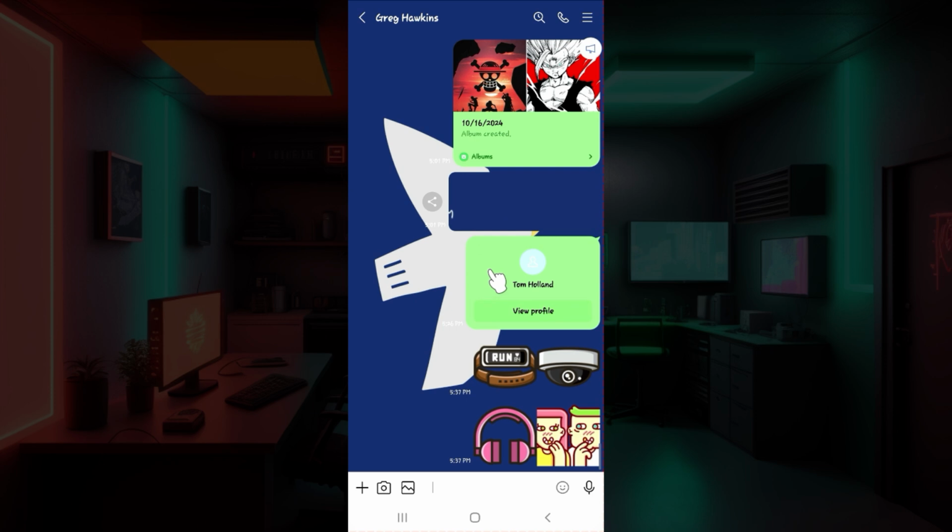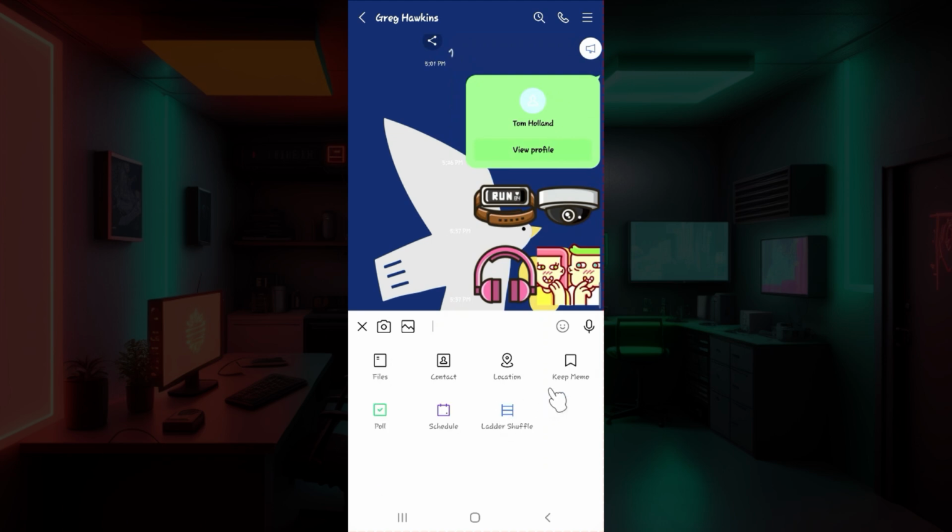Right here, as you can see, I have gone to the chat interface with my friend. And now let's only focus on the bottom of the screen. At the bottom left corner, you will see a plus icon right here. Click on it, and you will be provided a few options like files, contacts and everything. But right now all you guys need to do is focus on this button called location.